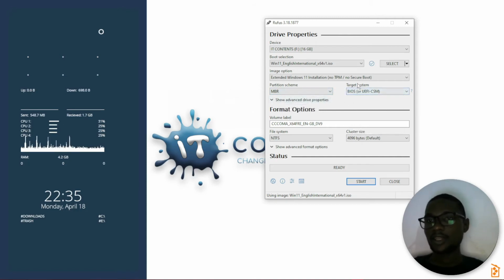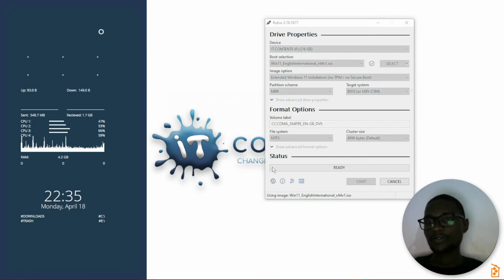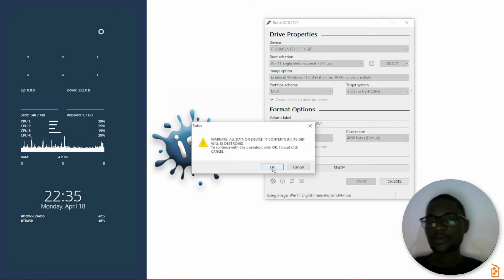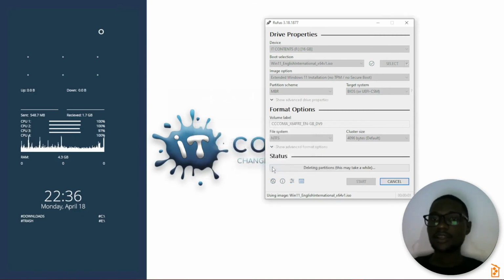Once that is set, you can click on start. It will ask you to delete everything on the flash drive. Do you agree? Just say yes. Then it will start creating the partition. Once the partition is done, you see the start button will not be grayed out, meaning the flash drive is ready.